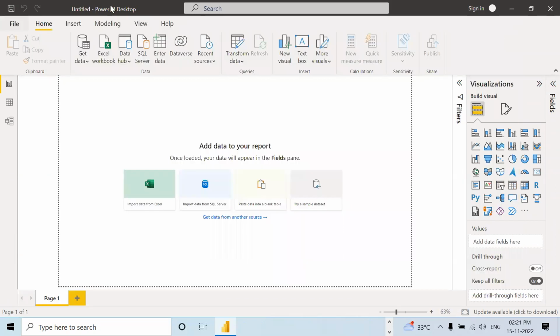So this is your Power BI desktop. Here you can see Power BI desktop is written. So how do we import a particular file? First of all, we need a data set. That is the core heart of any project. So for that, here you can see the Get Data option is there.